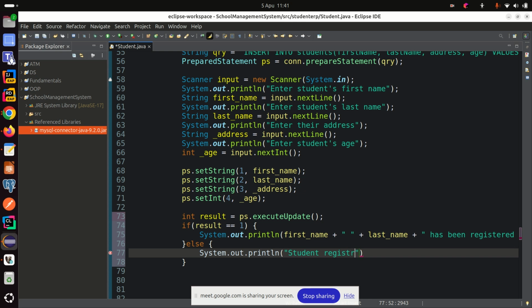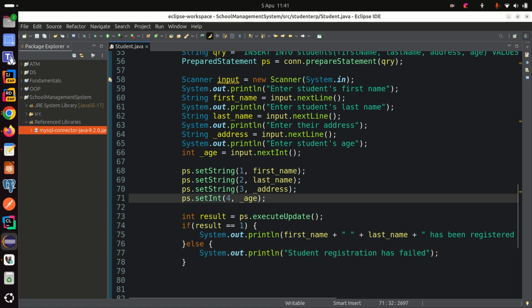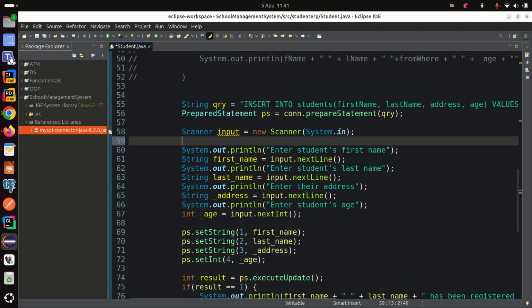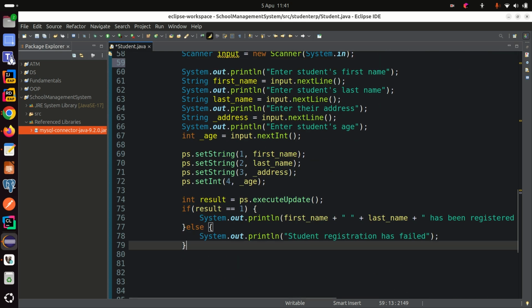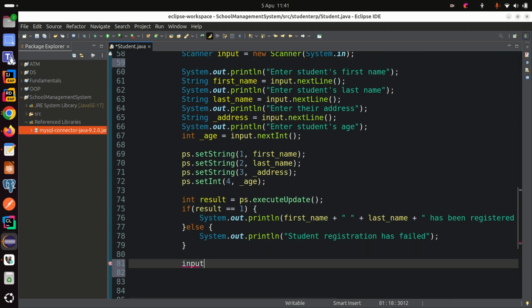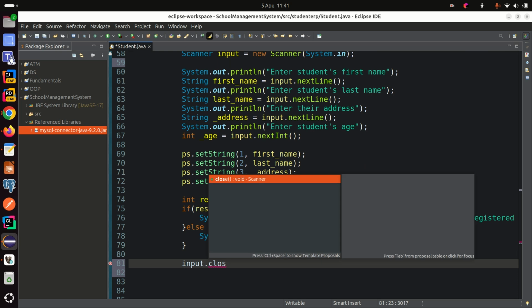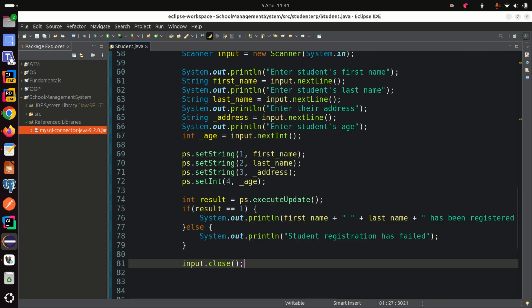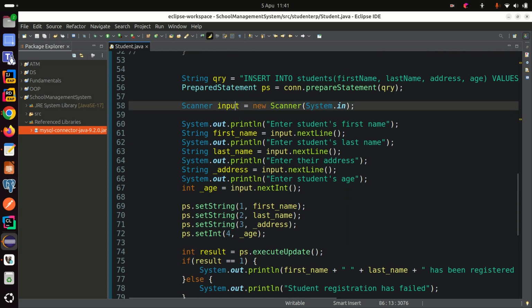Student registration has failed. Okay, then at this point we are complete with our code for inserting a student. So we can say input dot close, to always close the object for scanning, the Scanner class object.